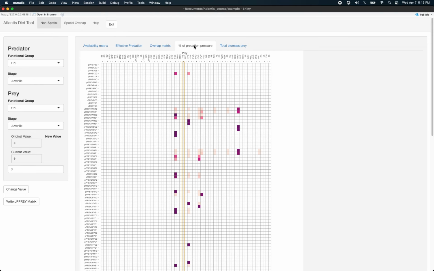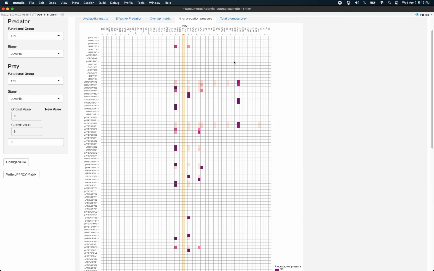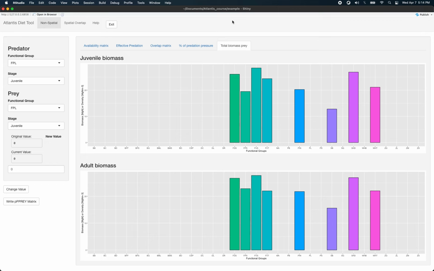And the percentage of pressure is how much of your total biomass is being eaten if the prey and the predator are in exactly the same box and the same layer at the same time. So you can see quite a few species that, if they manage to be in the same box and the same layer at the same time, will be eaten completely. And this is information related to the total biomass of the juveniles and adults.